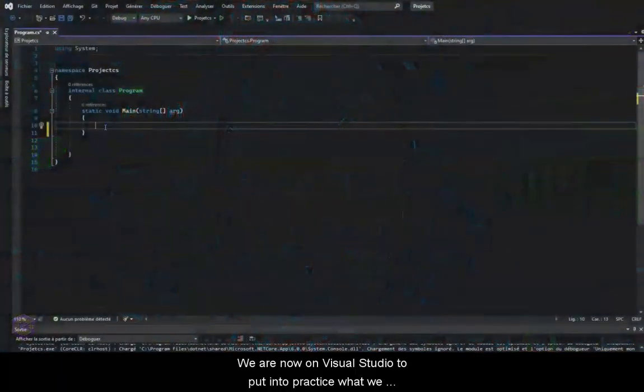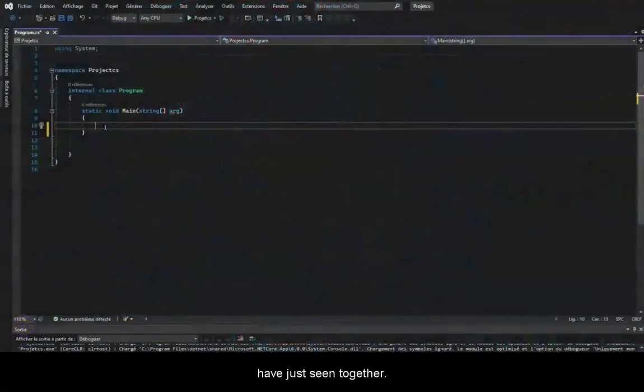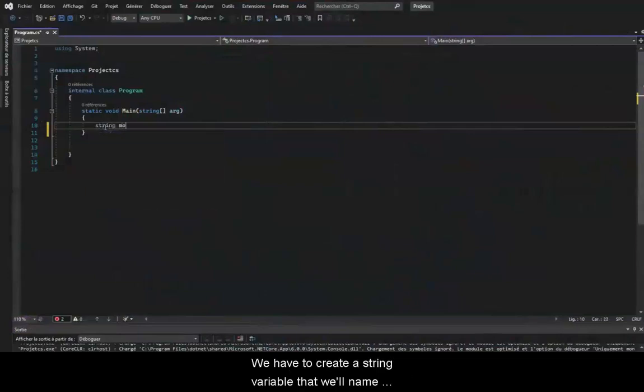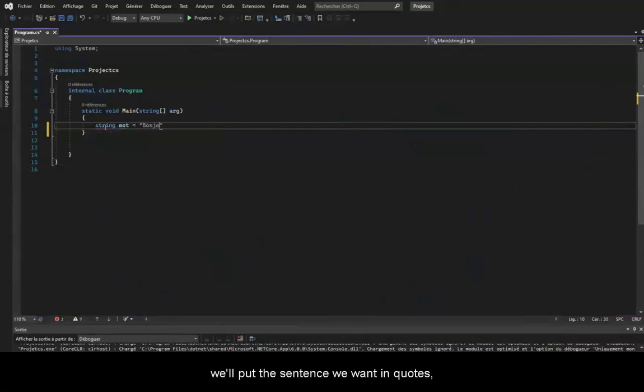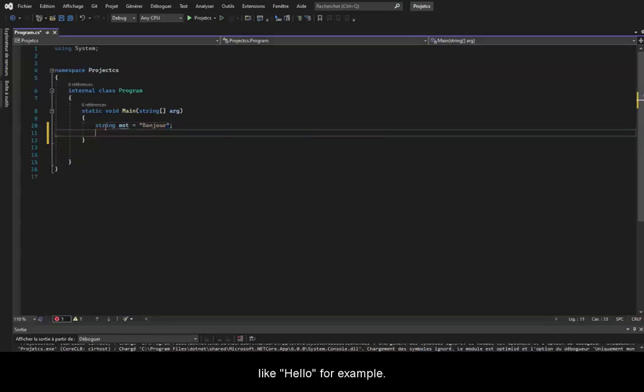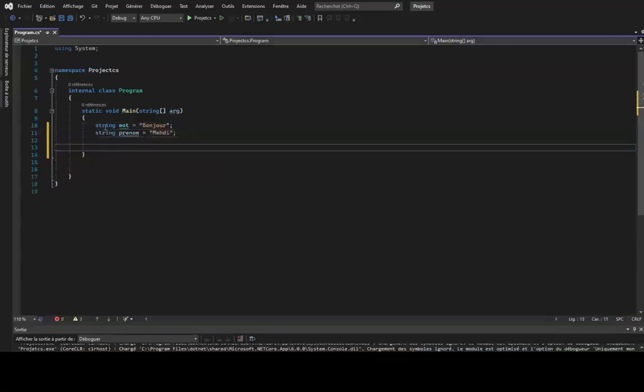We are now in Visual Studio to put into practice what we have just seen together. To begin with, we have seen that the creation of a string is very simple. We create a string variable named word, for example, and to assign a string, we put the sentence we want in quotes, like "hello". Then I'll create a second string variable called firstName and assign it the value "Mehdi". So here we have two strings stored in string variables.